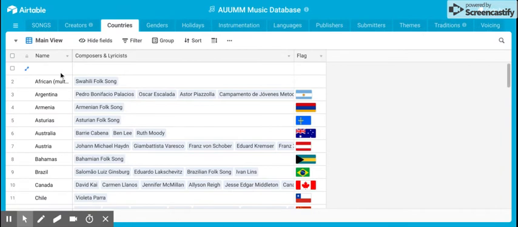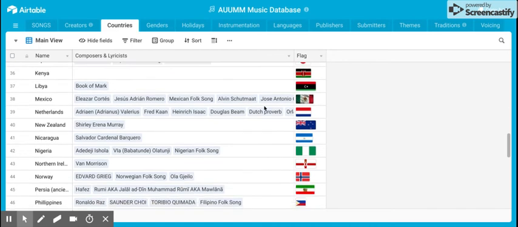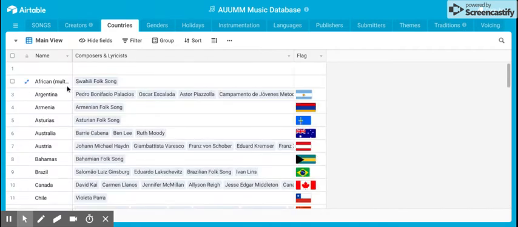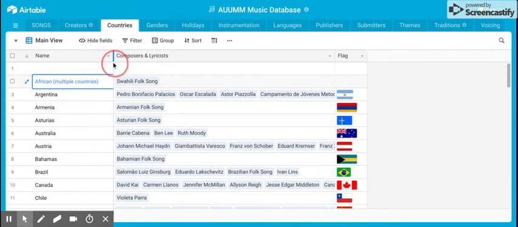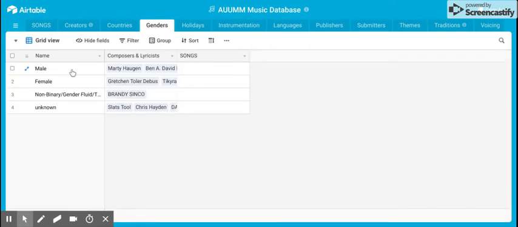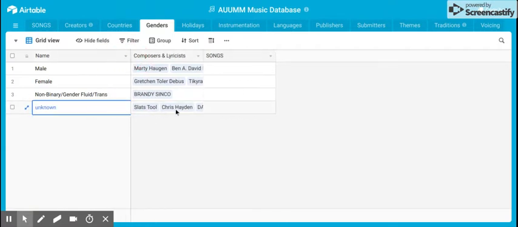Here is the tab for countries. This is in alphabetical order currently. You can reorder them however you want though. And remember, if you reorder things or resize things, it's only on your screen that it happens and doesn't affect anyone else. So don't worry. I just put little flags because I think it's kind of fun. And you can see so many different countries, from African multiple countries. I think for this song, no one knows exactly what country it came from. So I put it just African, and I know Africa is not a country. And then all these different countries. And genders, I actually have 4: male, female, non-binary/gender fluid/trans, and then unknown. There's a few people I don't know if they're a Chris female or Chris male. And so if anyone knows any of those unknowns, let me know.